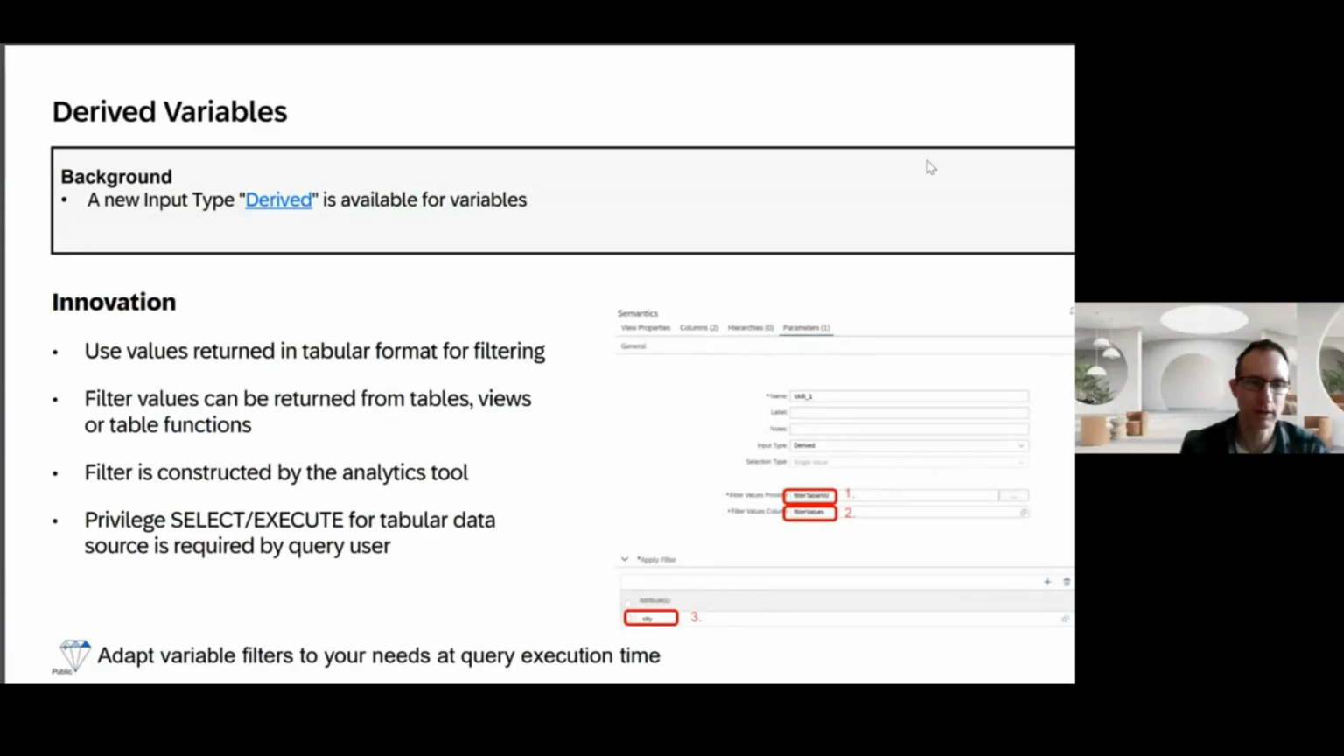The next topic will be about calculation views, a way of doing analytics with SAP HANA Cloud, using, for example, tooling like SAP Analytics Cloud, or also third-party tools like Tableau or Power BI. The first topic is about variables, where we introduced a new type of variable called derived variable. The idea here is that you now have an option to specify a data source that provides filter values that are then constructed by the analytics tool at query runtime.